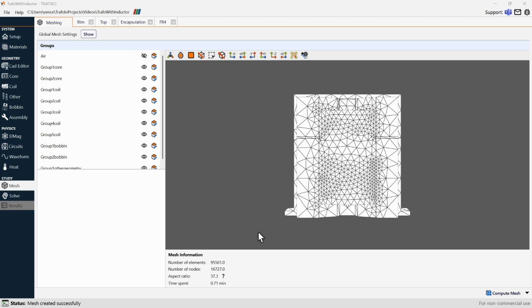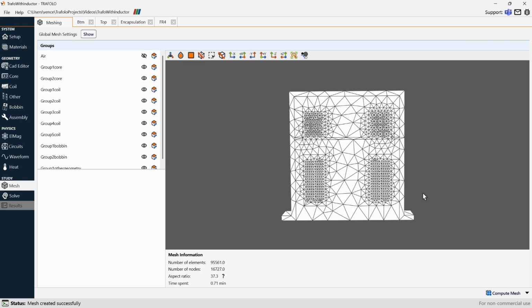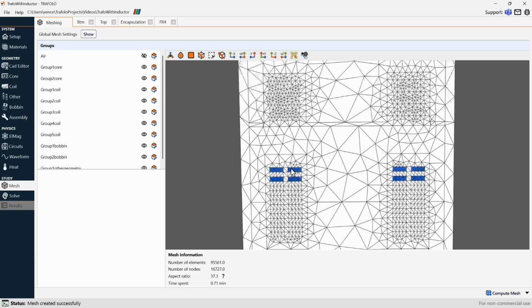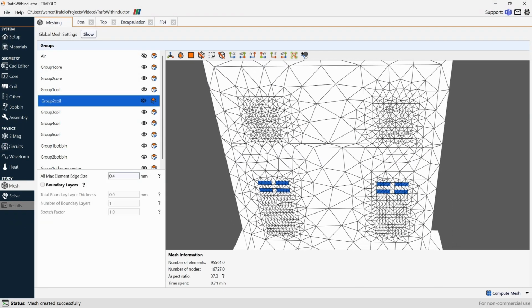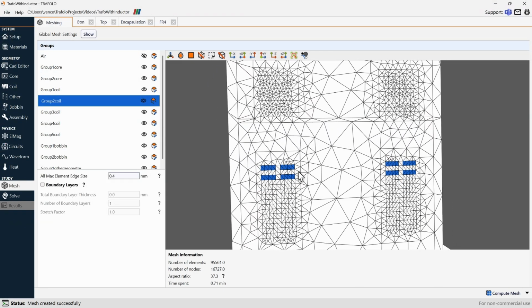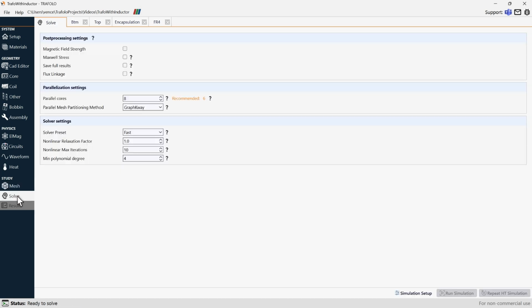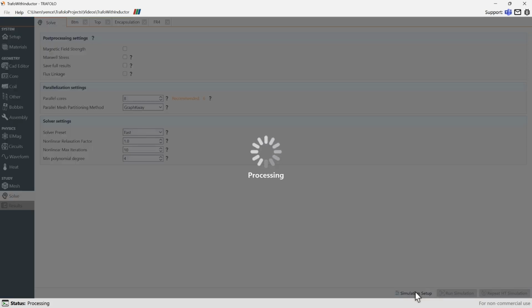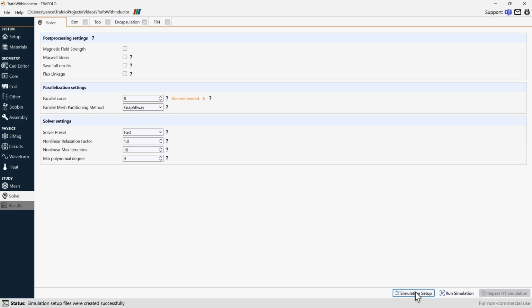Meshing was done in less than a minute. We get such relatively coarse mesh, but this is going to be sufficient for our first simulation run. Let's move on now to the solve section. Software recommends us to use 6 cores. I will use slightly more, 8 cores. Let's click simulation setup. It's going to prepare the simulation, calculate homogenization parameters for litz wire, and then run the simulation.